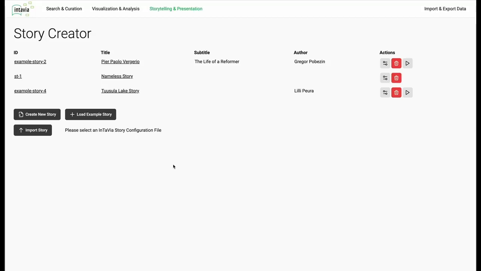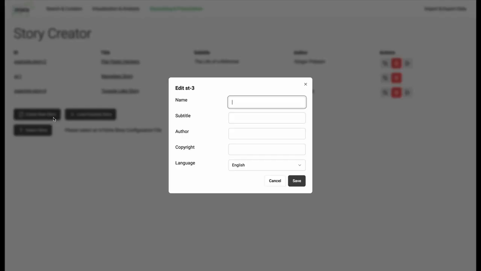Each story represents a slideshow consisting of slides creating a sequence of interactive visualizations and narrative information in form of multimedia annotations like text, audio, or video. The story overview lists all existing stories and enables the creation of new or the import and organization of existing stories. To begin a new story, we first state meta information such as title, author, and copyright.